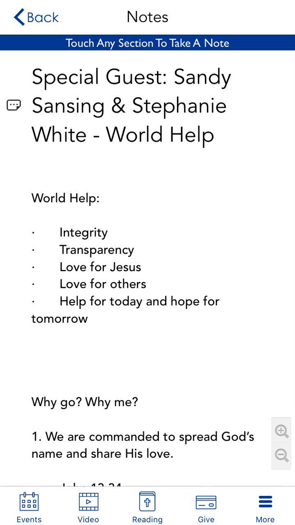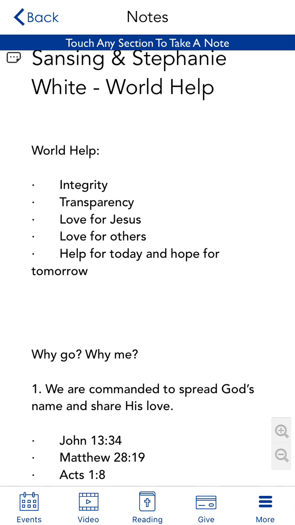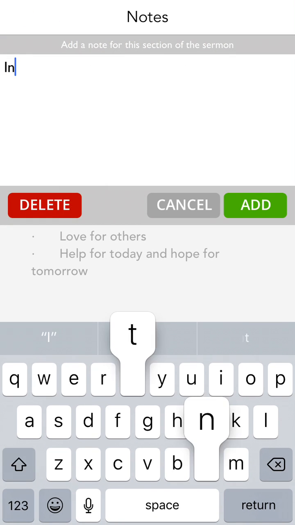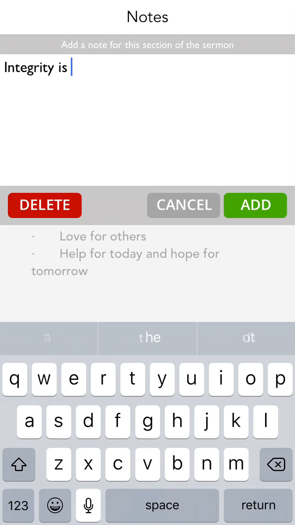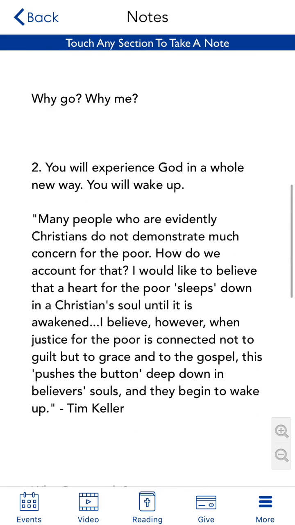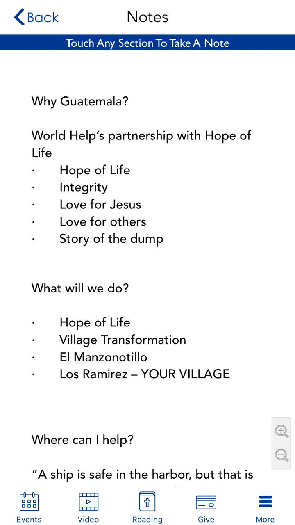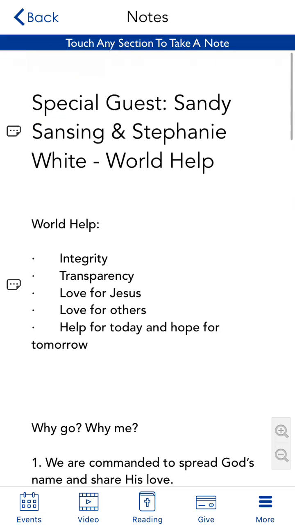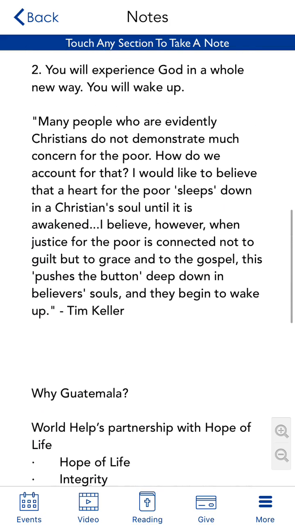So as the sermon goes along, let's say something about world help integrity comes up. I can touch that section of the sermon. Integrity is good. I can type that, select add, and there it is next to that section of the notes waiting for me. So as you go along and you're taking notes on the message, you'll be able to easily see what sections you've taken notes on because you can see the different icons.